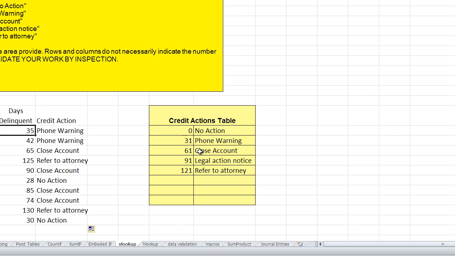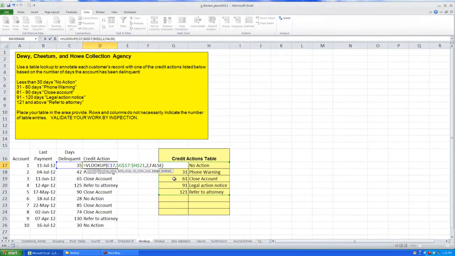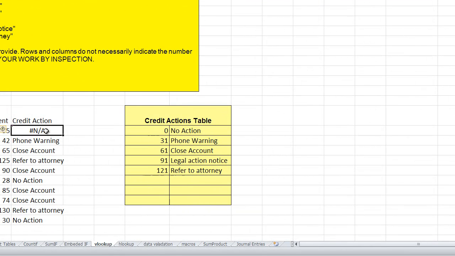That's what it did. If we had this set to exact, so I'm going to go in and make that change. Okay, if we change this to exact, when I put in exact, it went from giving me a phone warning to giving me NA, not applicable. Well, it's not applicable because it's looking for an exact match, and there is no 35 in the lookup column of our data table, so that doesn't work.